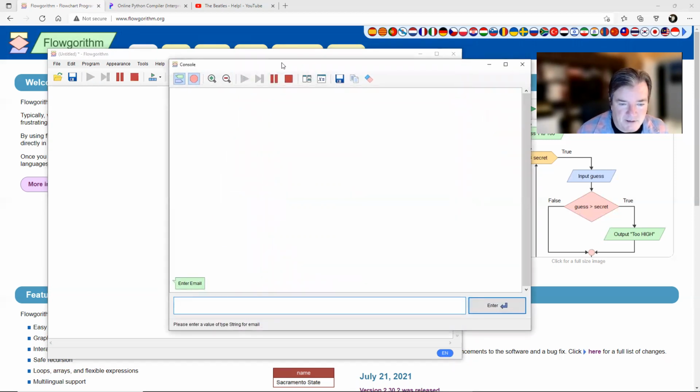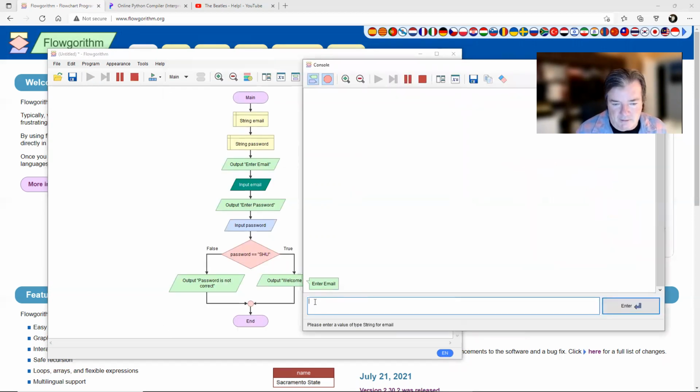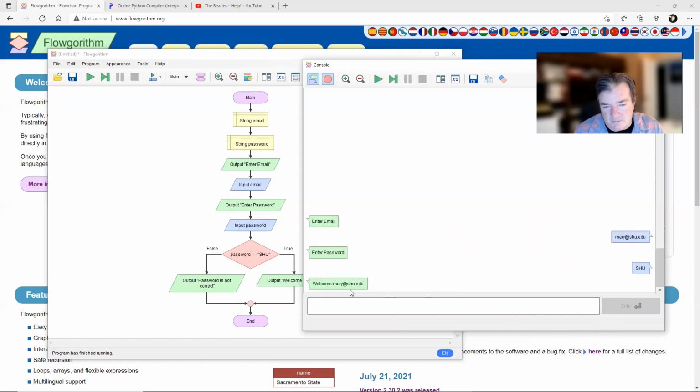So it's asking me, enter email. So I'll say Mary at shu.edu. And password. I'll type in the password correctly this time and hit enter. And it says welcome Mary at shu.edu. It's basically saying welcome your email address.